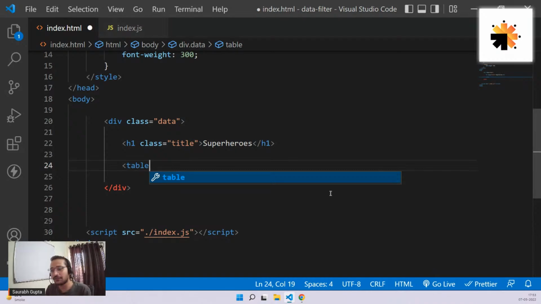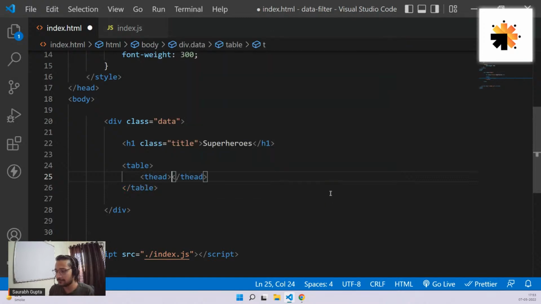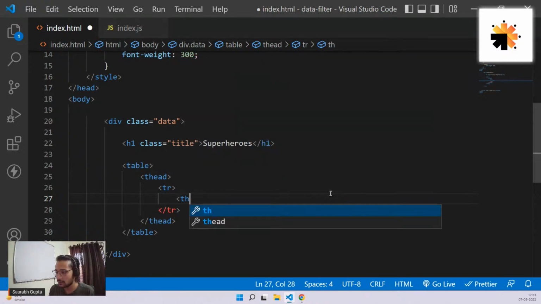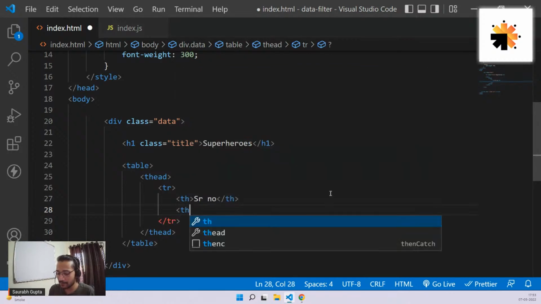Okay, so first of all, let's do it in table format, then we'll convert it into card format if we get that much time. So a simple table. Inside that, first I want a thead, and then a row, and inside that I'm going to mention everything. So let's mention serial number, something like that. I hope everyone knows how to create a simple HTML table.